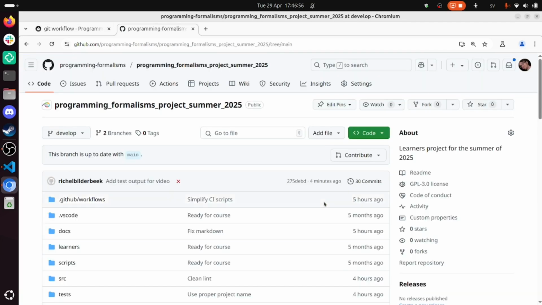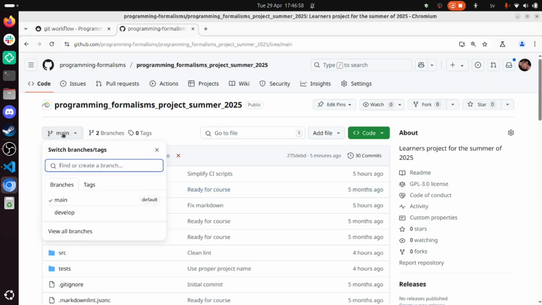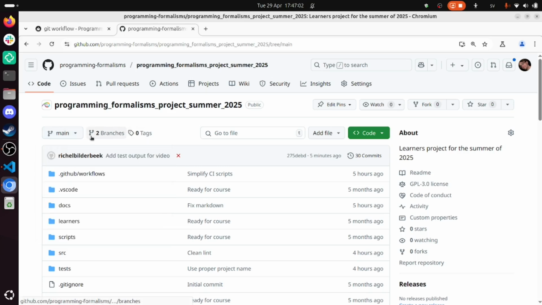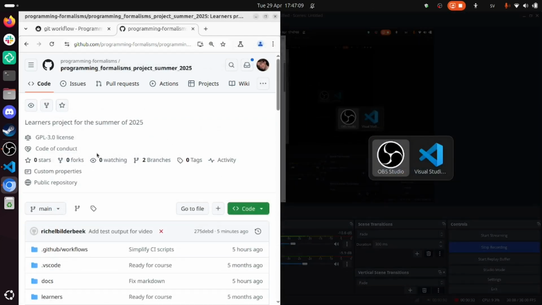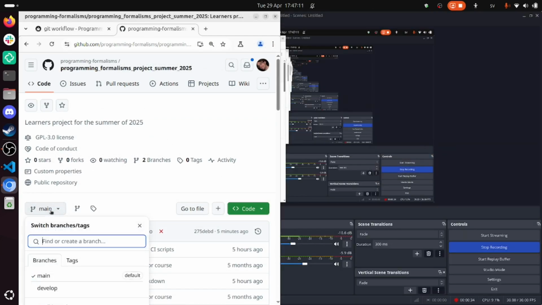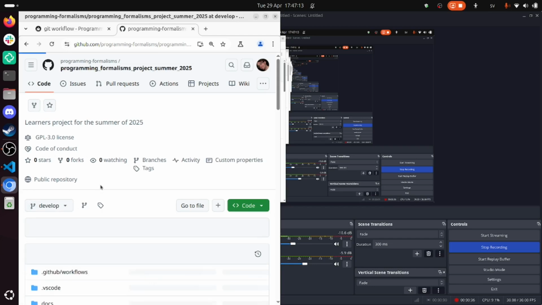So the project is here. Here we have a main branch and a develop branch. And what I'm going to do is in Visual Studio Code, I'm going to navigate to the develop branch. So I'm going to work on the develop branch, and let's see when we can also see the changes appear online.